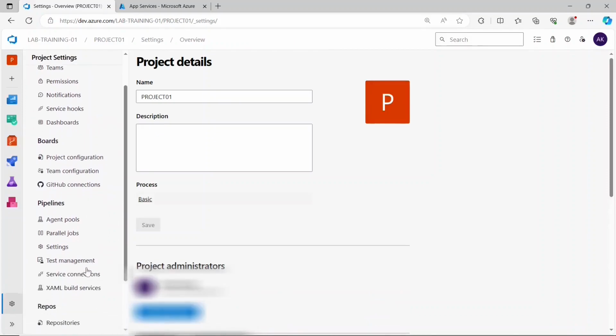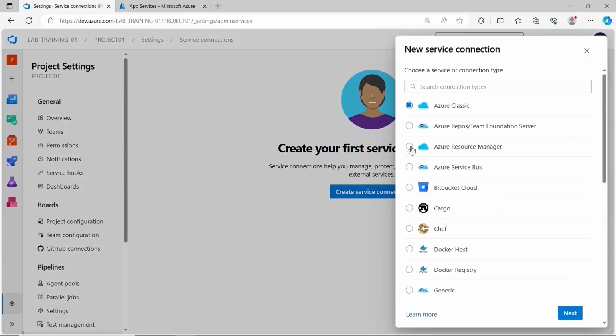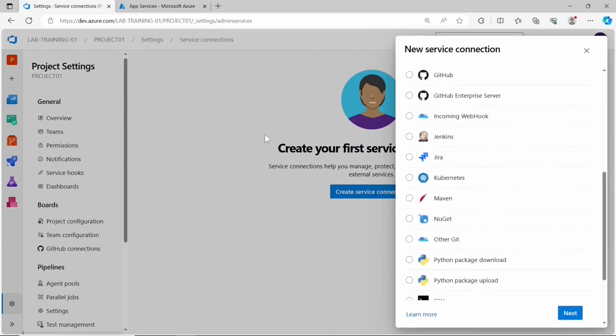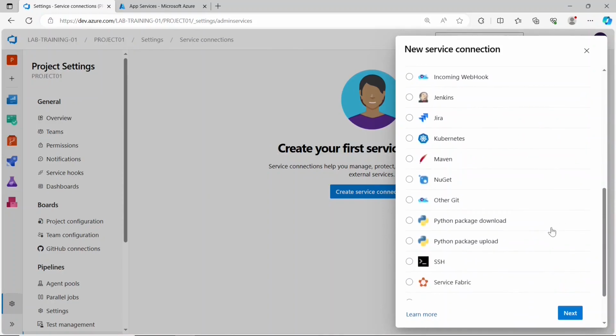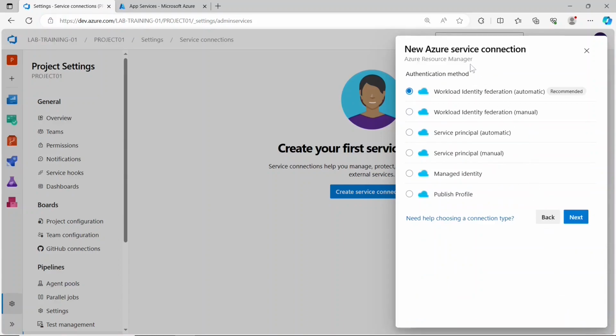Then in the left panel you can see there is service connection. You have to click here. You have to create your first service connection. Click on this. You can use Docker, GitHub, Jenkins, or you can integrate any third-party application to your Azure DevOps. We are using Azure, so we will use Azure Resource Manager, also called ARM. Click on next. So these many options are here. We can give our service connection details manually, or we can just take it automatically by clicking it here.